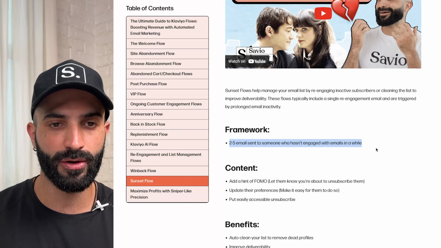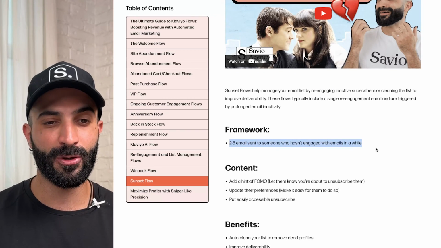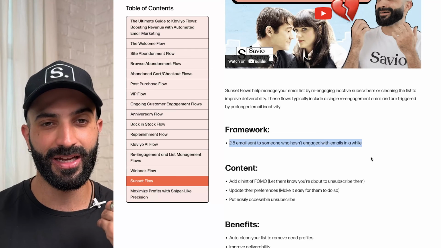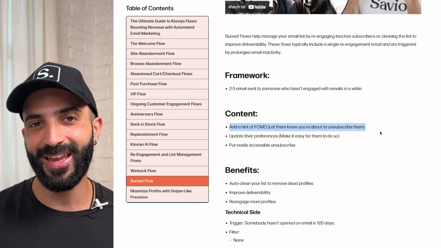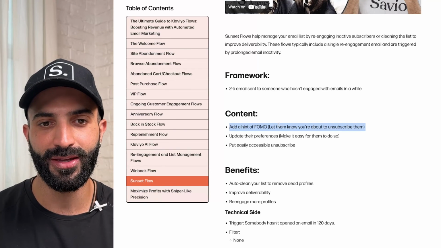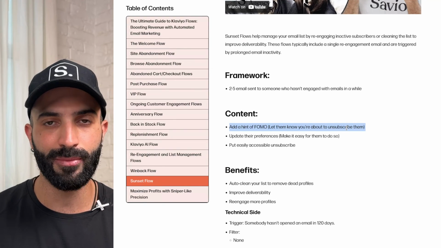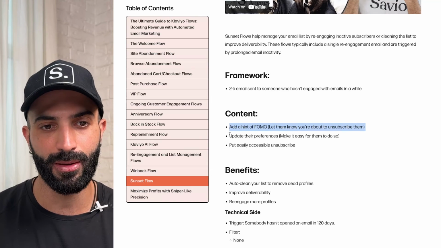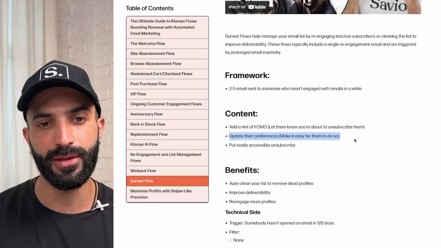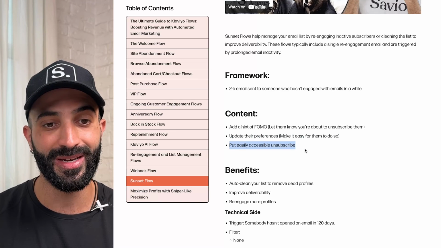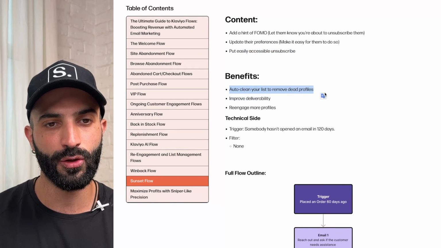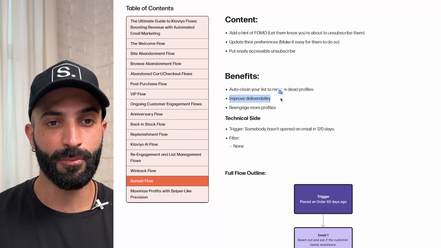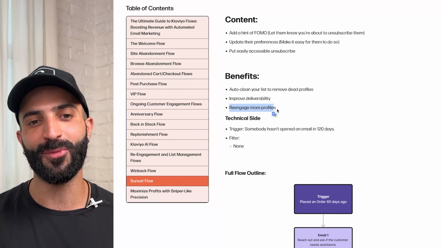Let's see the framework here, 2 to 5 emails. Pro tip here, you don't want to go over 5 emails. It can really hurt your deliverability. In terms of the content here, you want to add a hint of FOMO, fear of missing out. You want to let them know we're about to unsubscribe you because it's been a while and you're not opening our emails. You want to give them an easy update preference button and also put an easily accessible unsubscribe button. The benefits, again, auto-clean your list and remove dead profiles, improve deliverability, and re-engage more profiles.